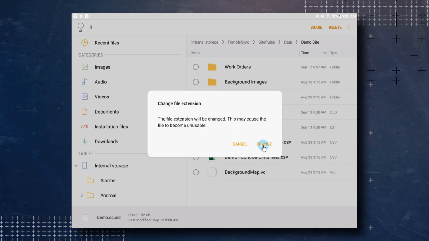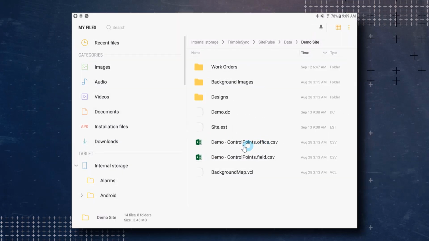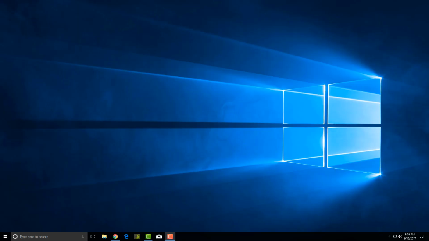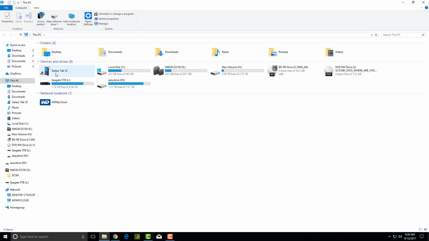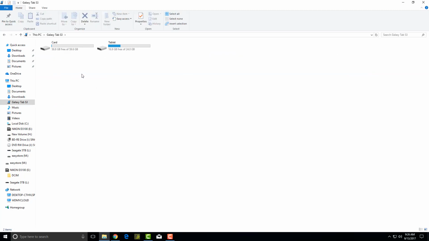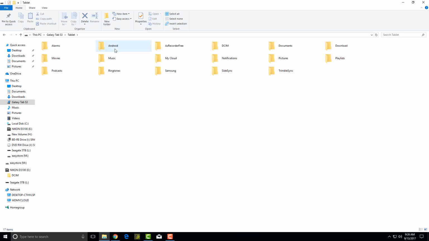Some devices won't let you change the file extension. So we will now show you how to connect your device to a computer and use the computer to change the file extension. So connect your device to the computer with a USB cable, then open Windows Explorer. You will then look for your device. Ours is listed as a Galaxy Tab S3, so we will double-click on it to open it. You may see two locations if you have a storage card in your device. Double-click on the one that is internal and not the storage card. In our case, it is named Tablet.